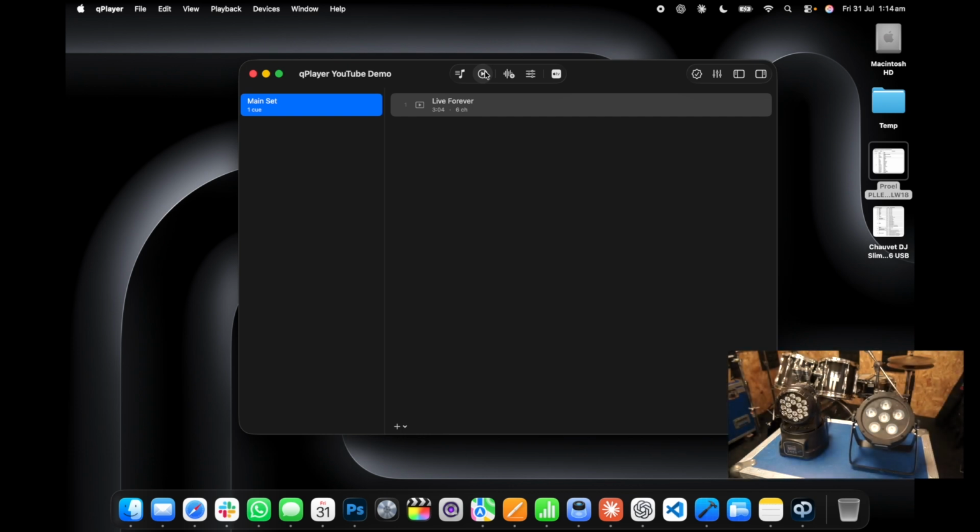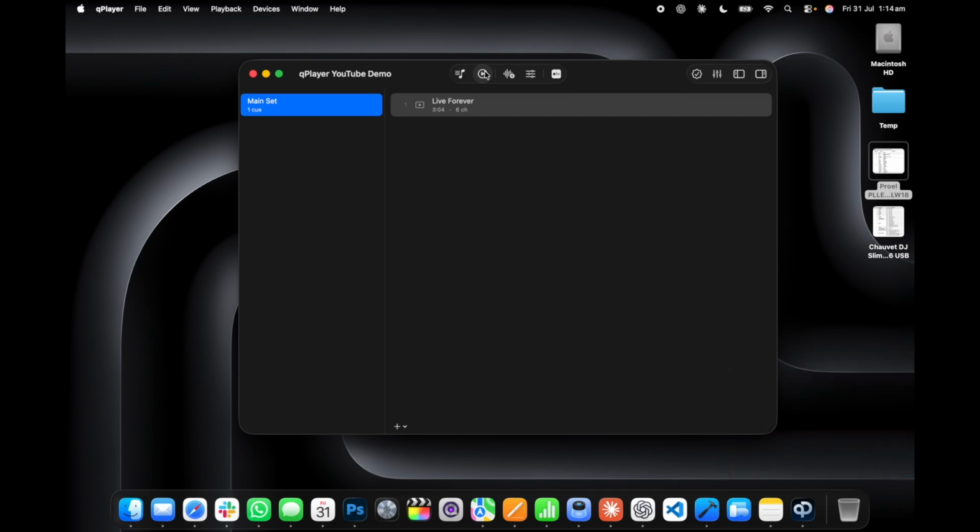So basically that's a very basic overview of how to add some lights via DMX into qPlayer. We've got some other demos planned with a lot more lighting, but hopefully this will give you the basis to get started with using DMX within qPlayer.